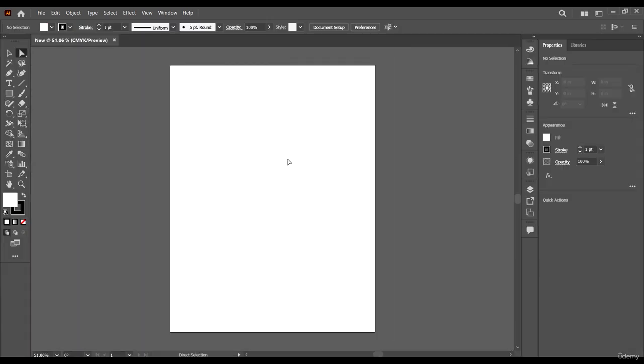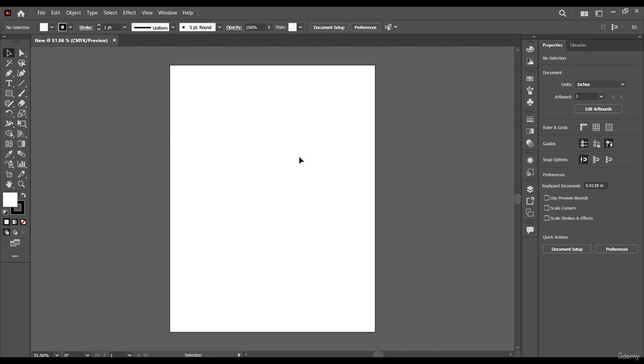Now this is our new document which Adobe Illustrator has created for us, and as you can see, this is now what we call the artboard. As you can see we have only one artboard because we've selected only one artboard. Coming to our right hand side, we have the properties panel.